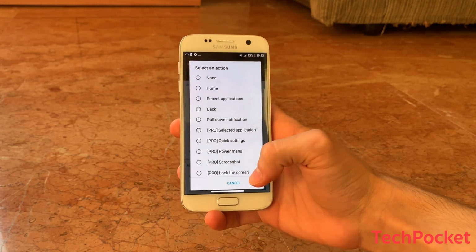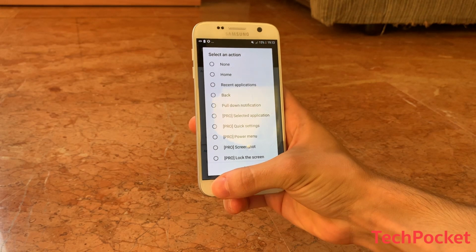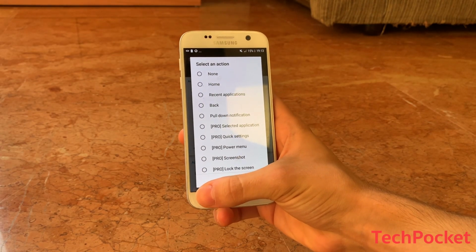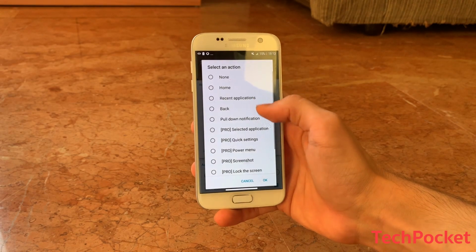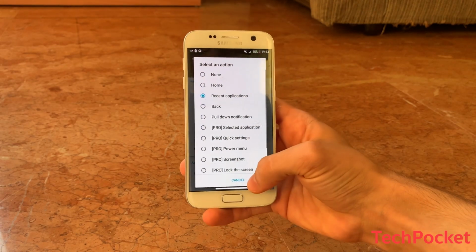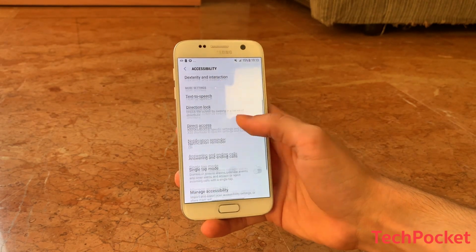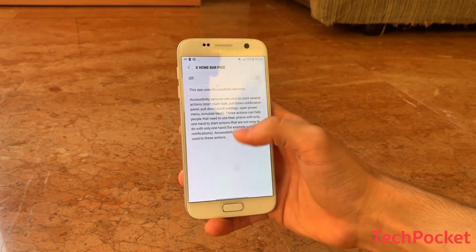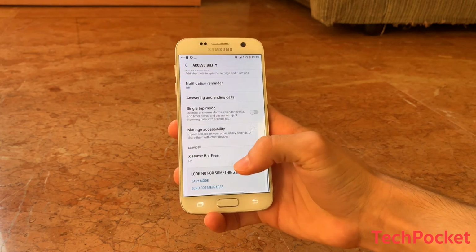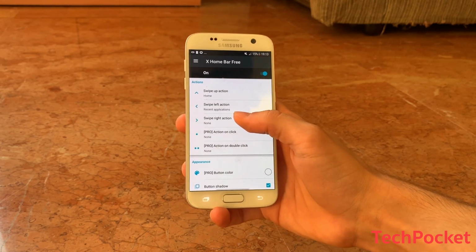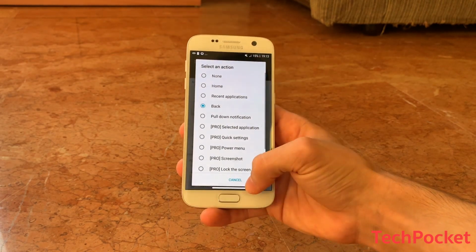Because on my Android device the right screen is the back button and the left screen is the recent applications, I'm going to set it exactly like that. So left action is going to be recent applications. Press OK. I'm going to enable accessibility as well. Scroll down until you find X Home Bar Free. Press OK, and then go back. And then swipe right action, I'm going to set it as back.